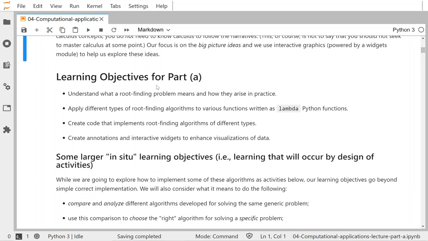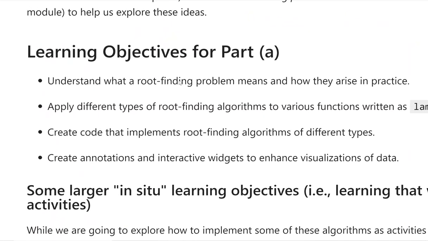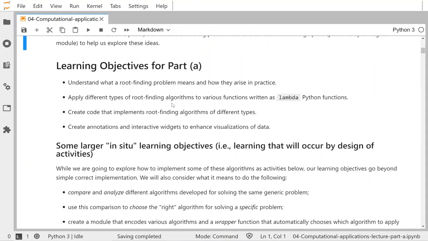So, some learning objectives for this notebook. First, we want to understand what a root finding problem means and how they arise in practice. We want to apply different types of root finding algorithms to various functions, written as lambda Python functions, which you've seen in a previous lecture. We will create code that implements root finding algorithms of different types, and we will create annotations and interactive widgets to enhance visualizations of data.